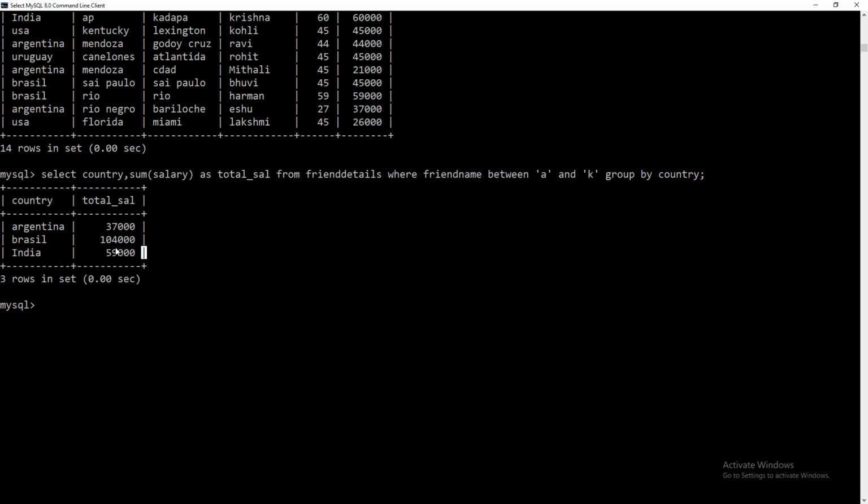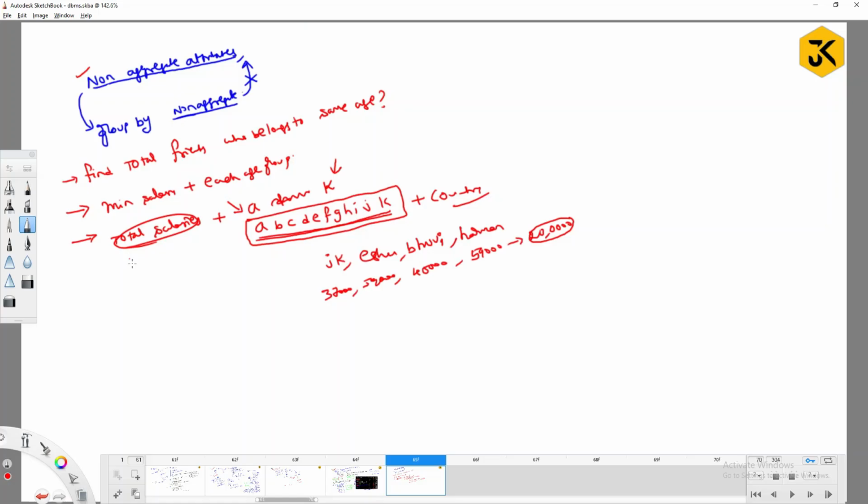Then what can I do? I need to filter this one, right? So you can filter this by using another concept called having clause. This having clause is meant to filter the groups. Guys, you know the where clause. Where clause is meant for what? To filter the rows. If you want to filter the rows, we go for where clause. If you want to filter the groups, you can go for having clause.